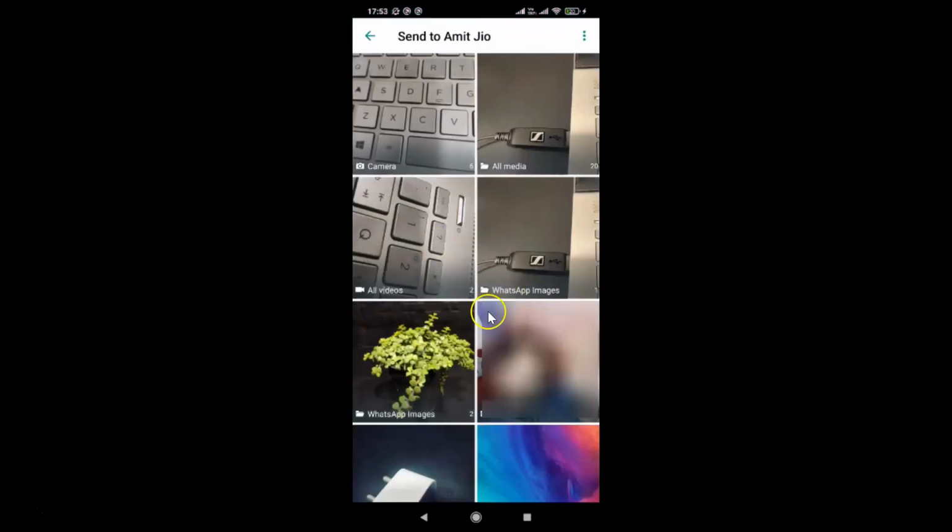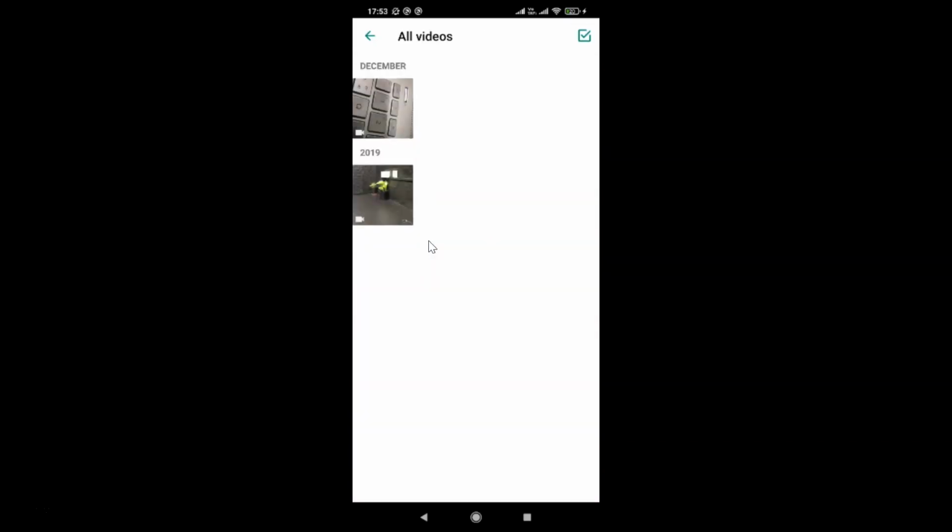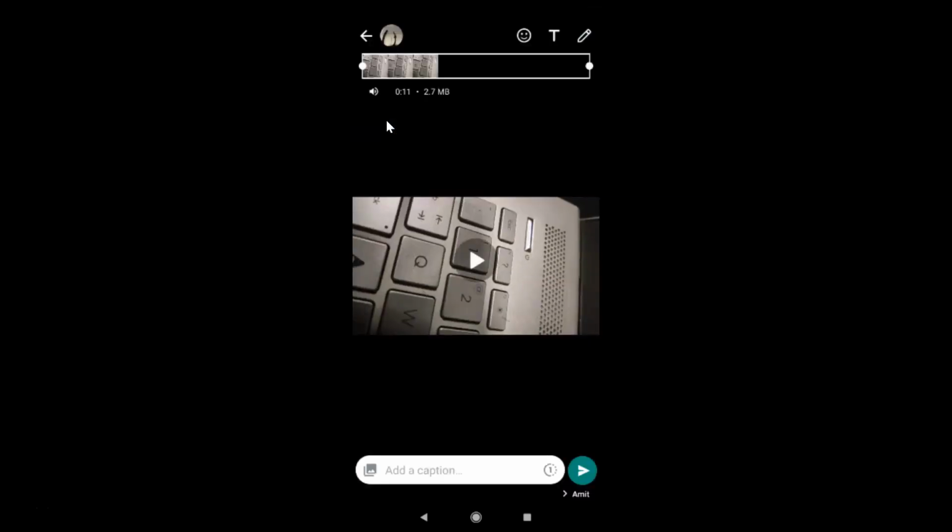and then just open your folder where you have your video. So let me open this folder, all videos. Okay, so I want to send this video, so let me select this by tapping on it, and you can see guys I have this screen opened. And below the video frames, you can see I have this speaker icon.